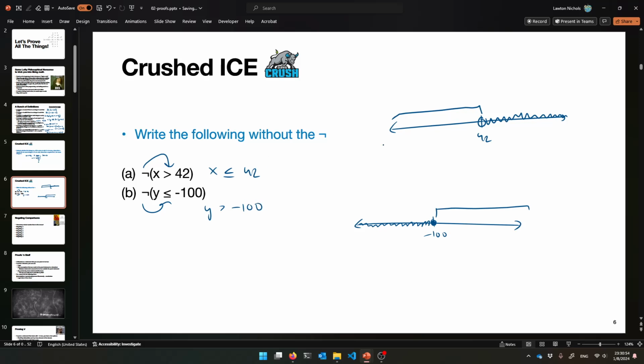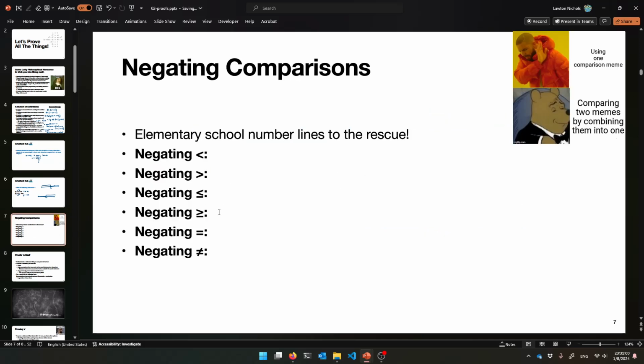Have you done that before, maybe? That's how you can simplify that kind of stuff. Maybe you've done this in programming. It's really just number lines to the rescue. If you negate a less than, it becomes greater than or equal to. Prove this to yourself. If you're negating a greater than, it becomes less than or equal to. If you're negating less than or equal to, it must be strictly greater than. Greater than or equal to must be strictly less than.